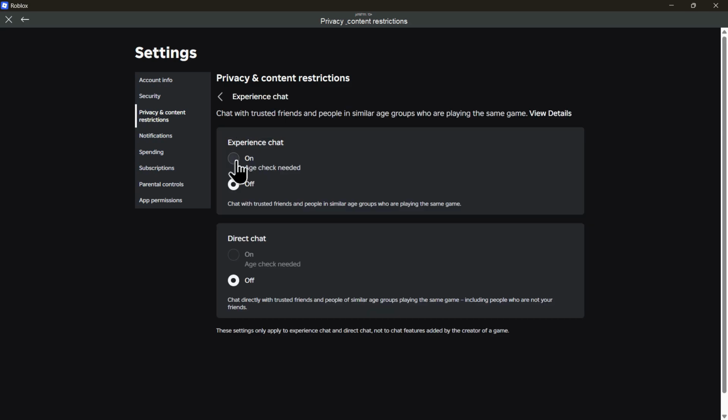Keep in mind that chat features are only available for accounts that meet Roblox's age and safety requirements. Some users, especially younger accounts, may need parental approval before these settings can be changed.